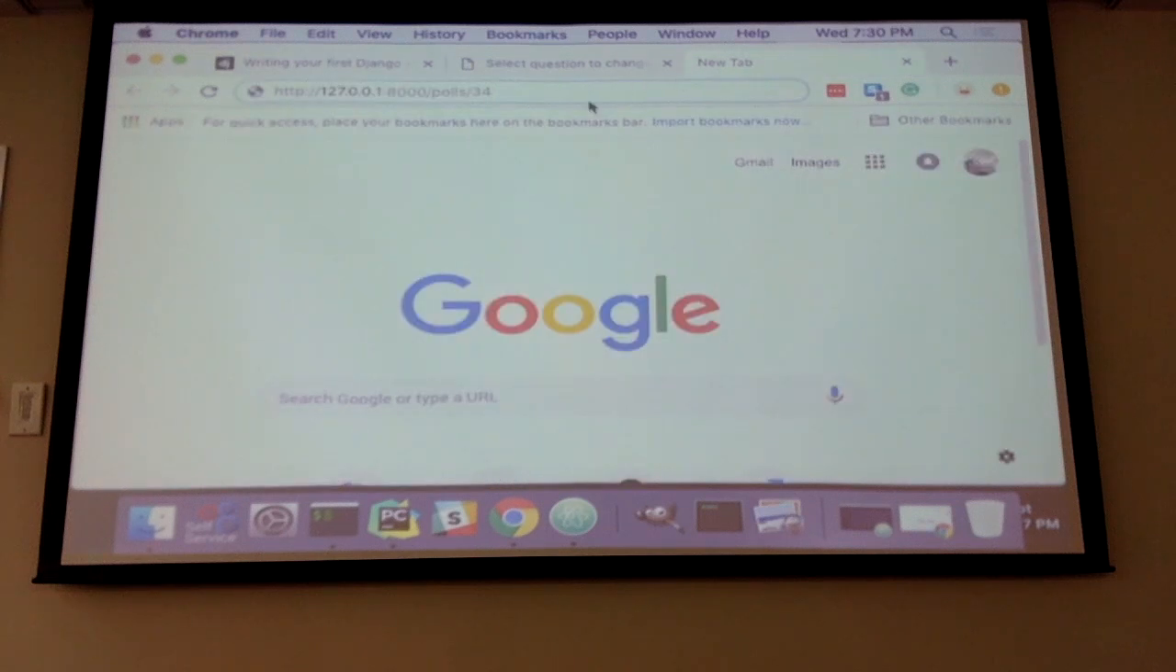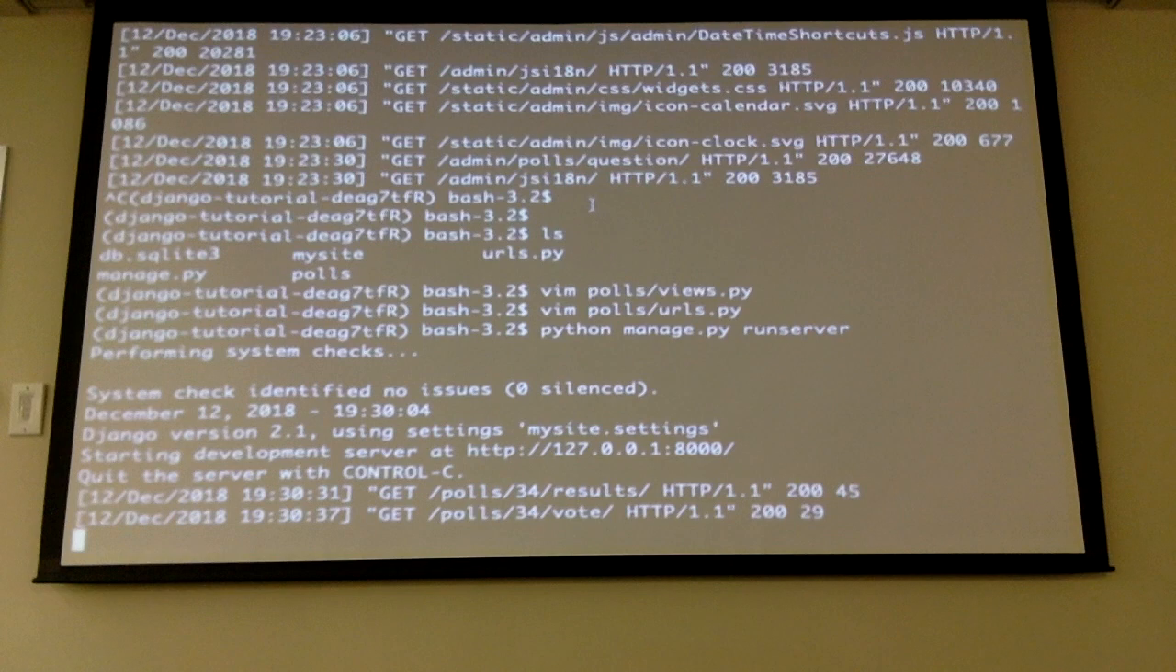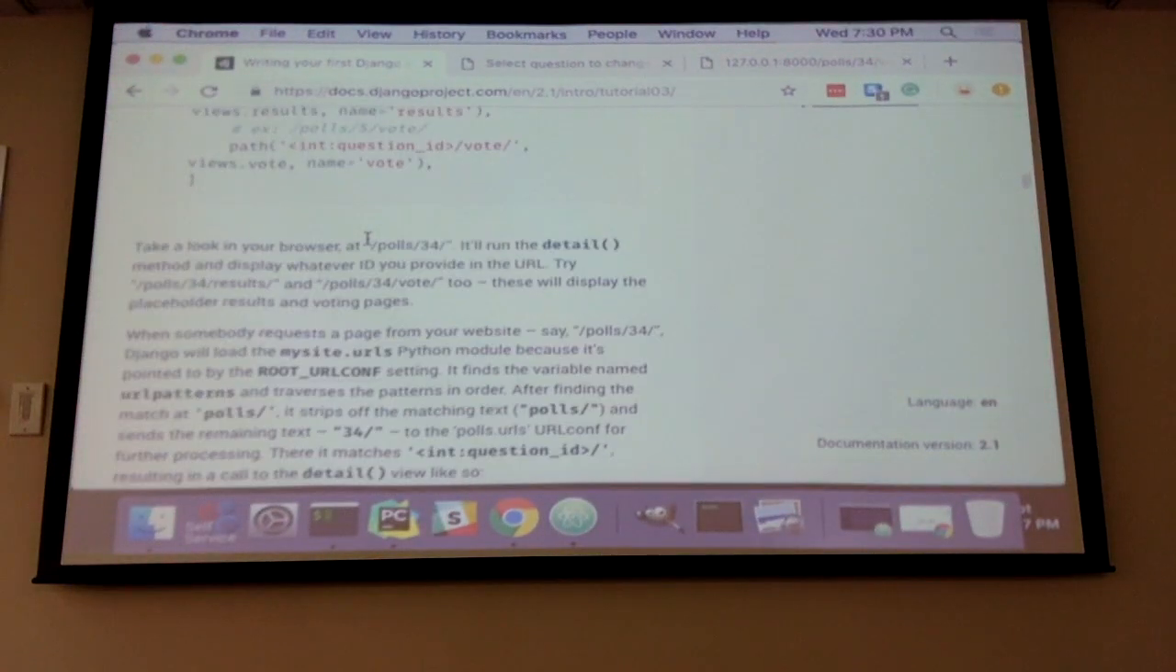Polls/34/results. You are looking at results of question 34. Hey, that's right. Let's do vote, and you're voting on question 34. So that's pretty good. That's taking our new views and making them pretty easy to display. And we could probably look at the, yeah, so it sees us getting polls/34/results and vote there. And it's obviously getting the correct new views that we entered.